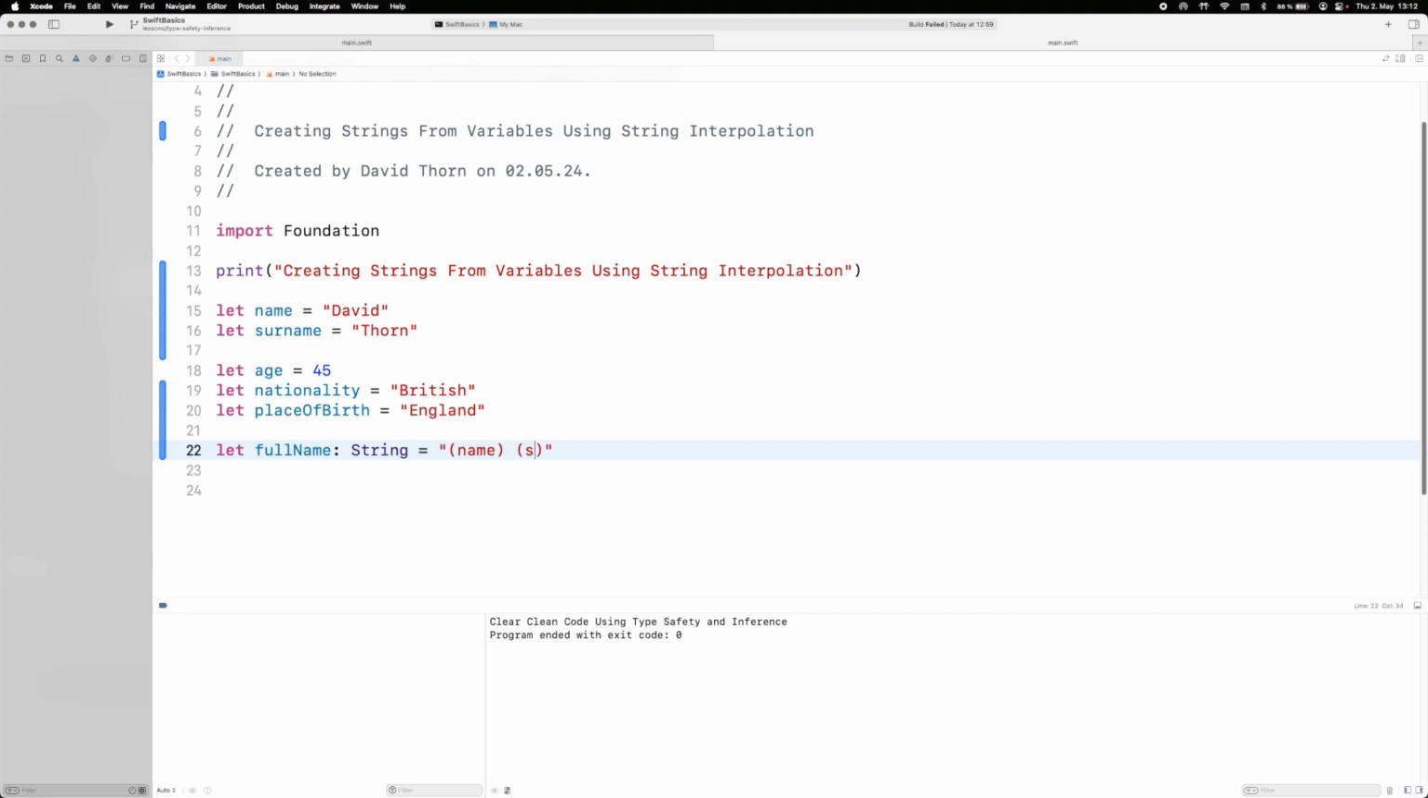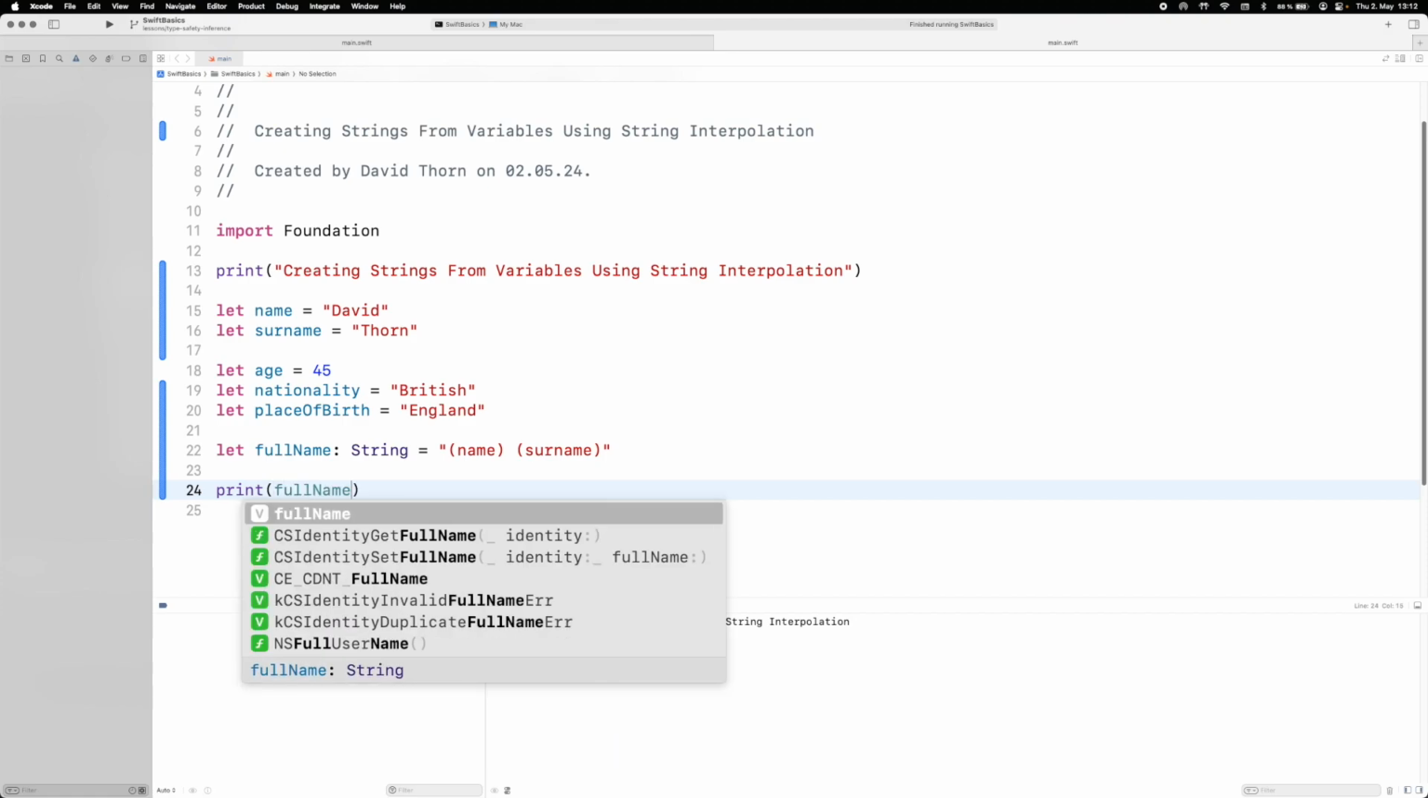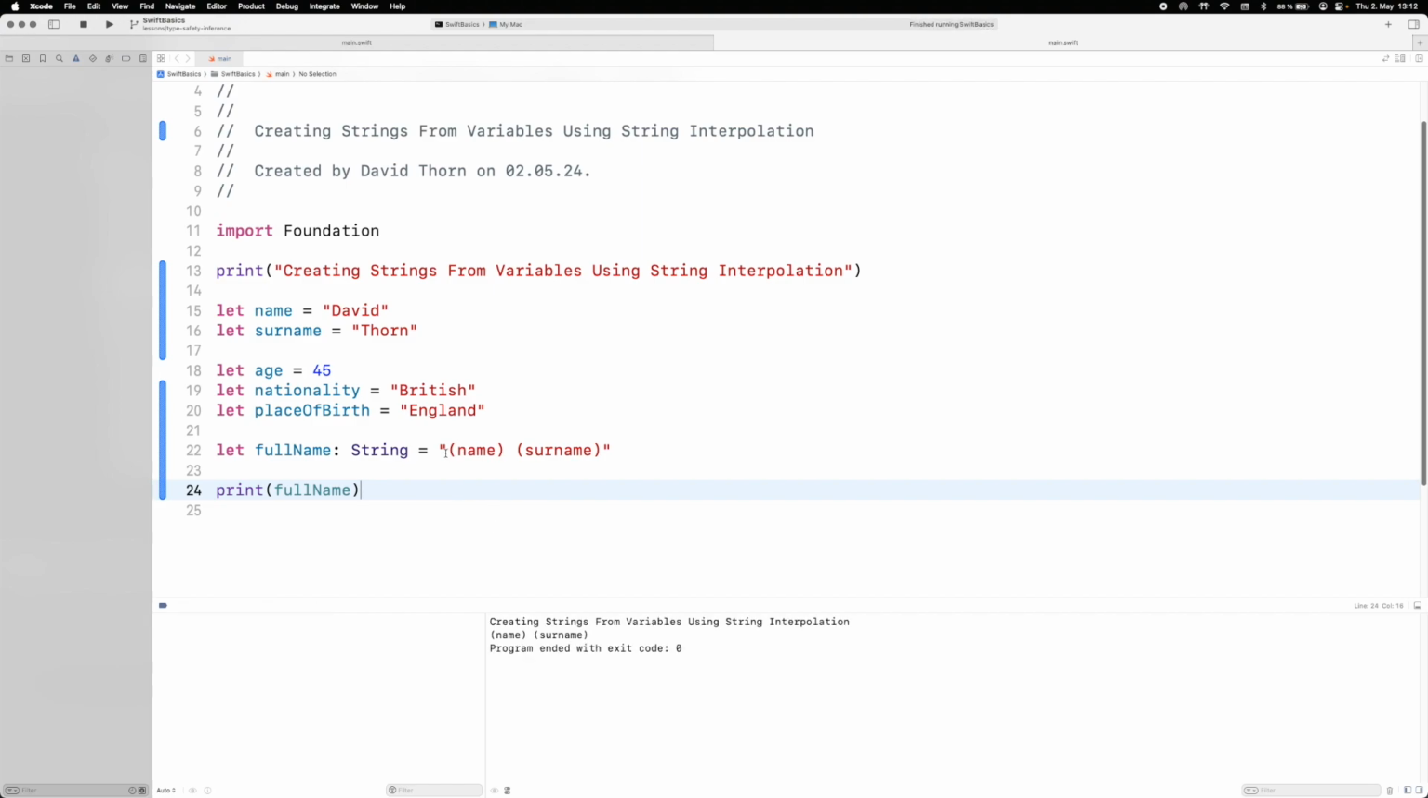And so let's do it again for the surname. As you can see right now, if we just print this out, you can see we've got name and surname in brackets as per normal. The reason they haven't shown the David and Thorn in there is because these are placeholders in the string. When the compiler uses it, it's saying, hey, find me that variable name in there and replace it with the string value. But right now it's not working.